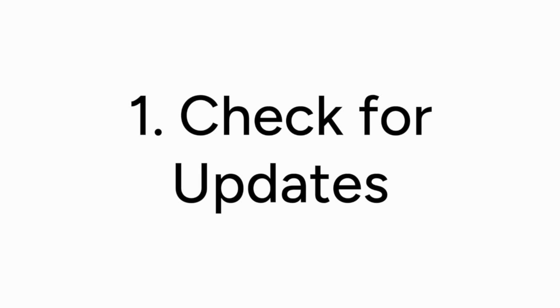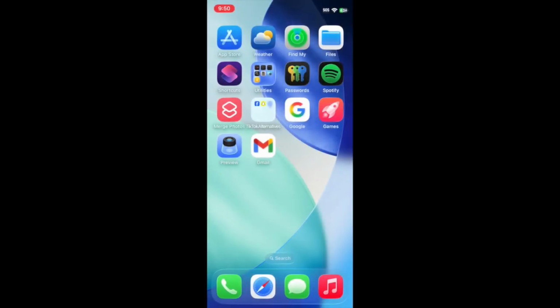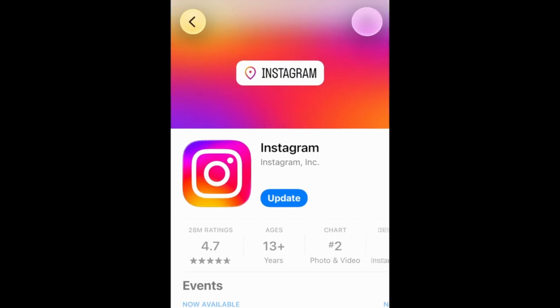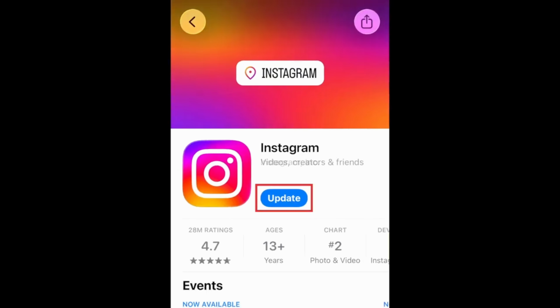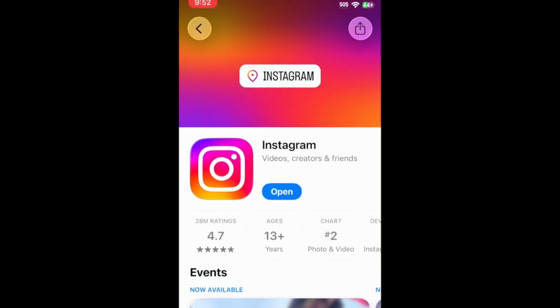The first thing to do if you're missing a new Instagram feature is check for an app update. Go to the App Store and search for Instagram. See if there's an update available. If so, tap Update to install it. Once the update is complete, open the app and see if the feature's there.